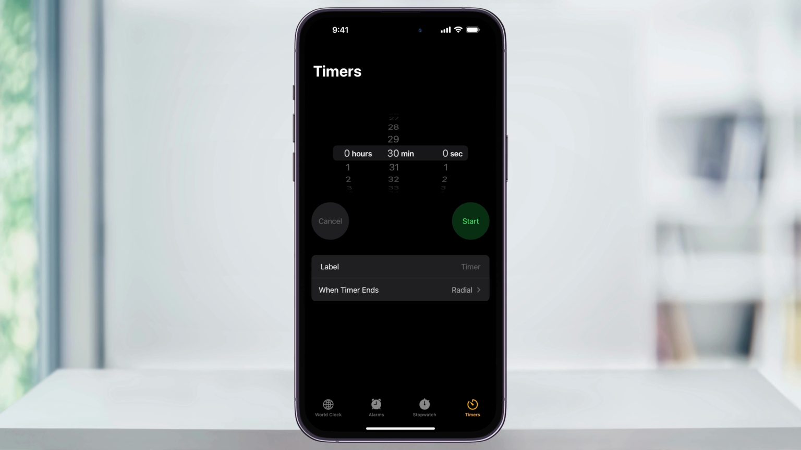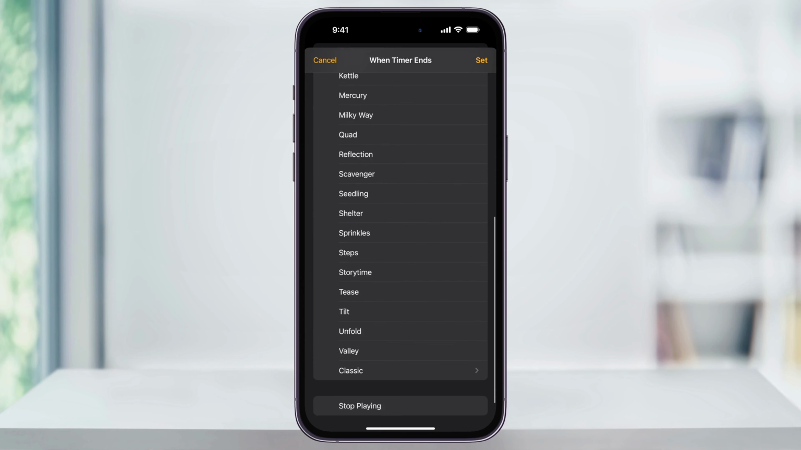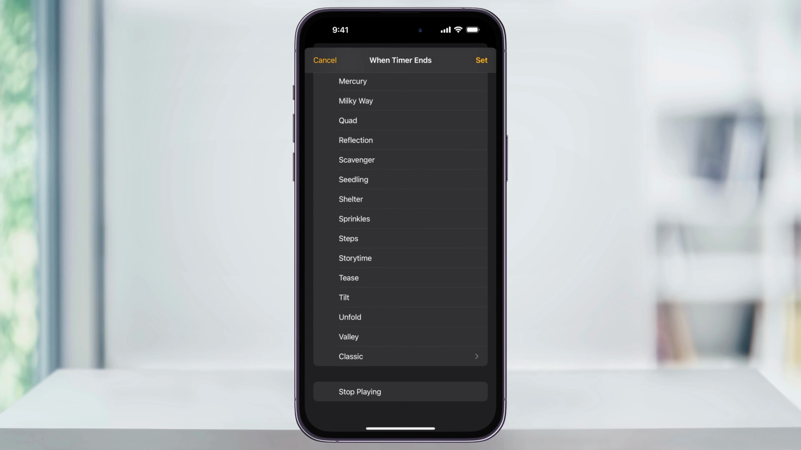Now before you hit start, you need to change one other setting. Here where it says when timer ends, it's probably going to be set to a default ringtone. Tap this selection, and then inside of here, scroll all the way to the bottom and you'll see stop playing. Choose this and then hit set on the top right of the screen.